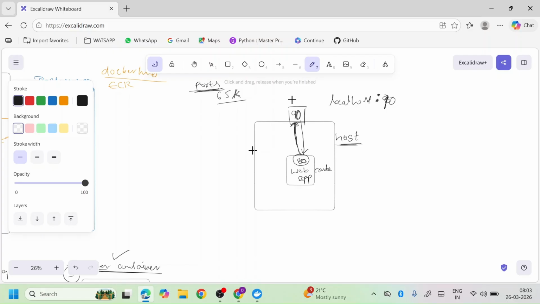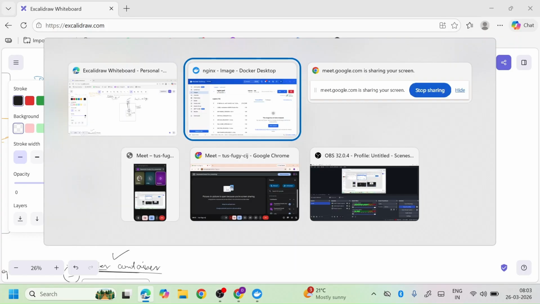Do we need to use only 90? It is your choice. You can use 90, you can use 80,000, you can use any port number that is available in your machine. Are you understanding? So now that is what I'm going to do.